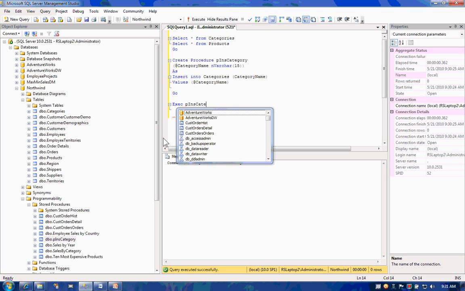the IntelliSense tool in SQL 2008 still needs some work, so you get a lot of false information, and in this case the stored procedure name isn't showing up in IntelliSense. That's perfectly normal. You've done nothing wrong. It's just that you have to realize that this is kind of version 1 of the IntelliSense tool. It should get better in the future.